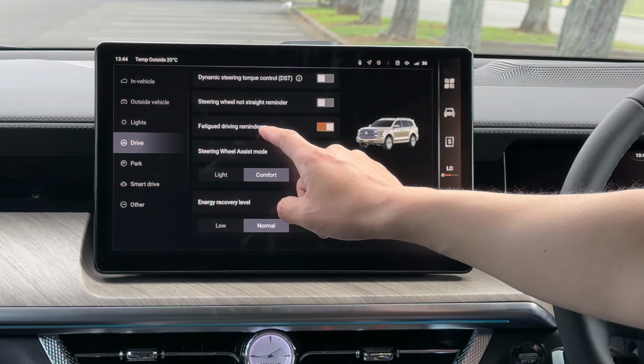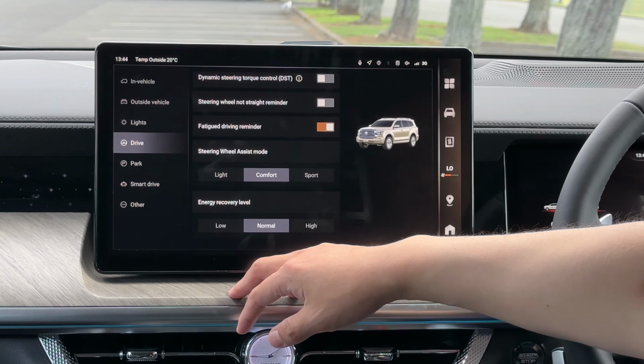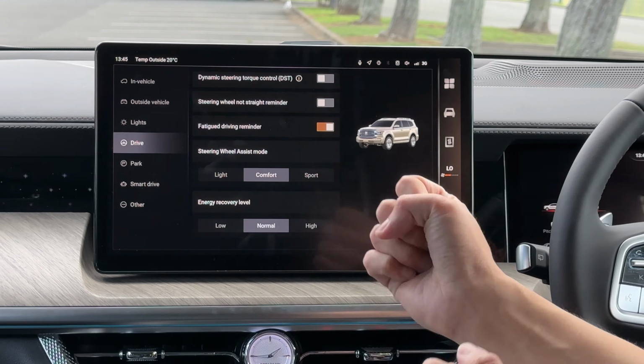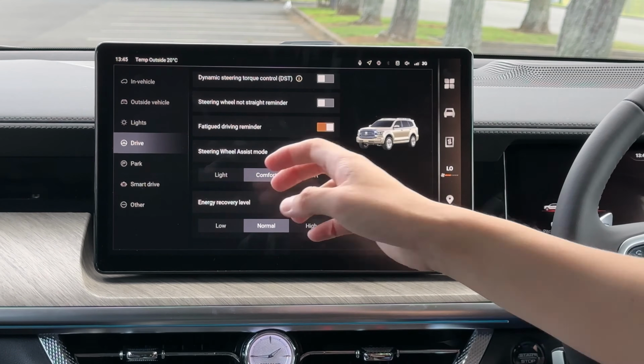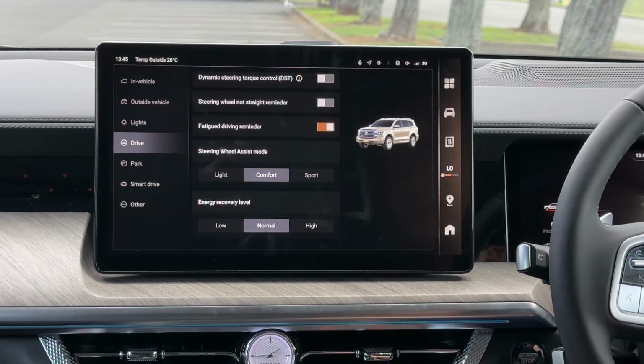Fatigue driving reminder just means if you're continuously driving the vehicle for too long, it's going to give you a reminder, so you need to take a rest. Steering wheel assist modes, you can do light, which is very gentle, comfort, balanced, sport, very heavy, so you can change how the steering feels.